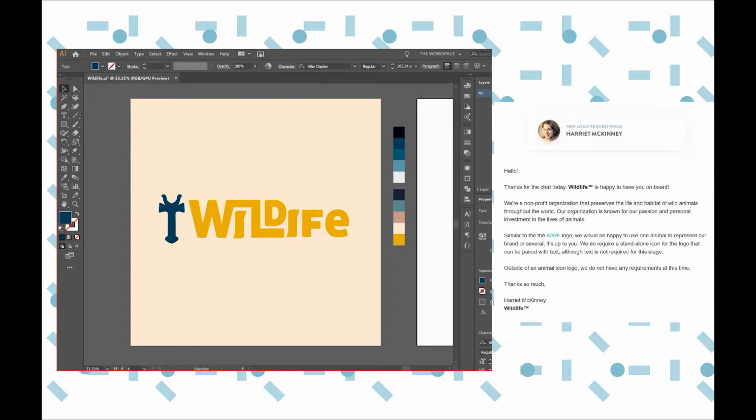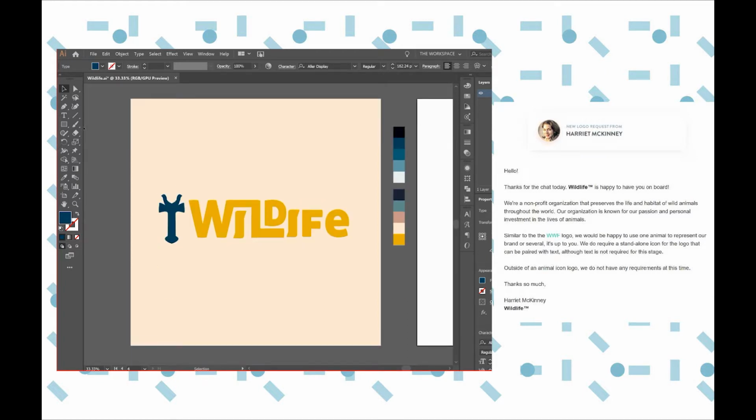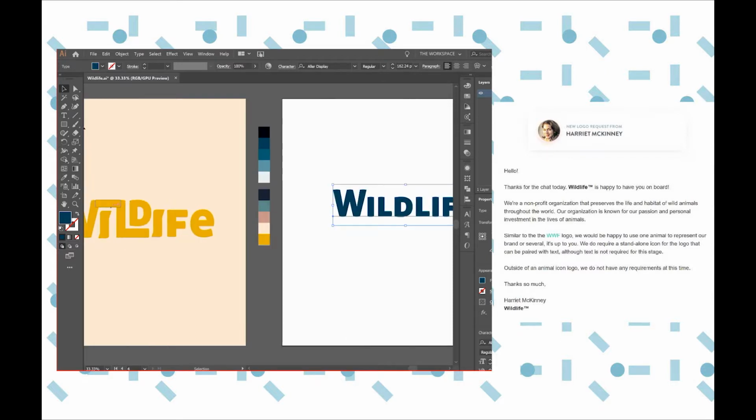And as you can see, the icon is a giraffe head using some negative space. The reason I did that is because the client wanted a look like the WWF logo, the World Wildlife Foundation, and their icon is a panda that uses some transparency and little detail. So I wanted to have it look like that. All right, so let's see what we can do here.